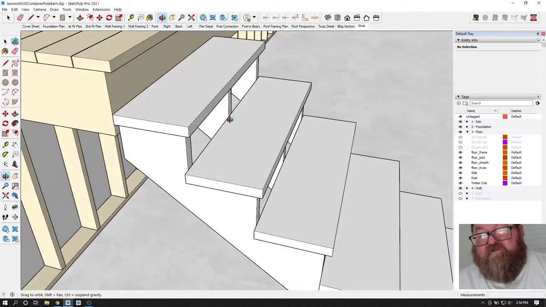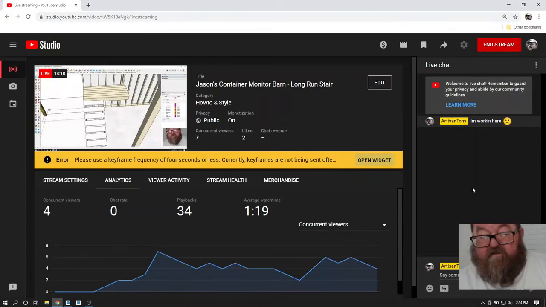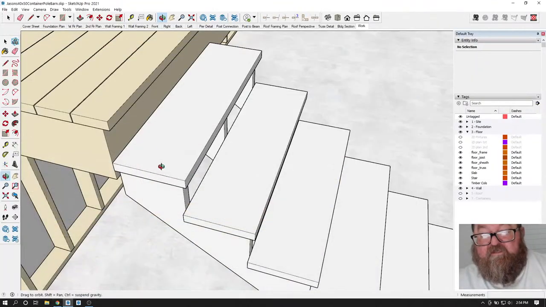I don't like 2x12s as treads. Do we have any questions? No questions. What? I don't like 2x12s as treads.